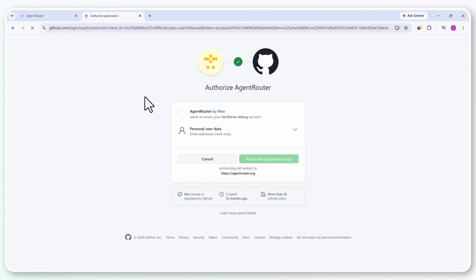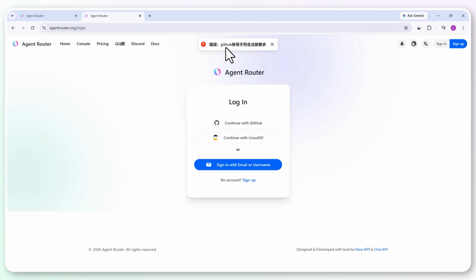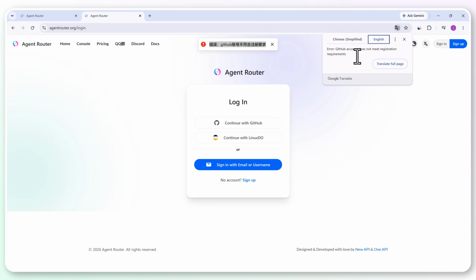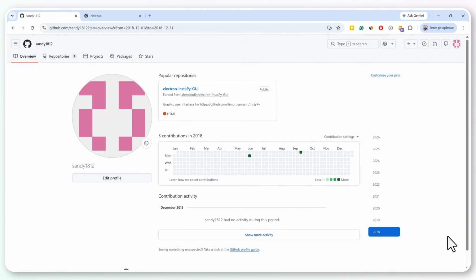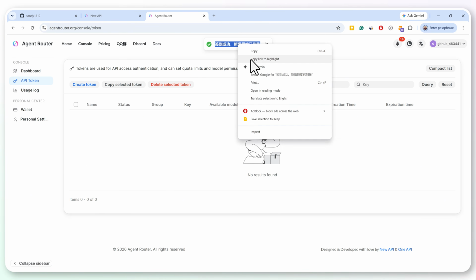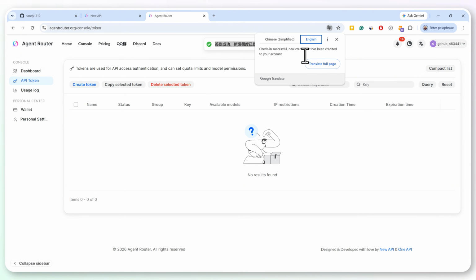Now I tried to sign up with a GitHub account which is around 8 months old and it did not work, and I got this red notice and it is in Chinese. So if I translate, it says GitHub account does not meet registration requirements. So I tried to sign up with my older GitHub account, which is around 8 years old, and it did work. You see, I got the green notice and if I translate, it says check-in successful. So you have to use an older GitHub account to get credits on AgentRouter.